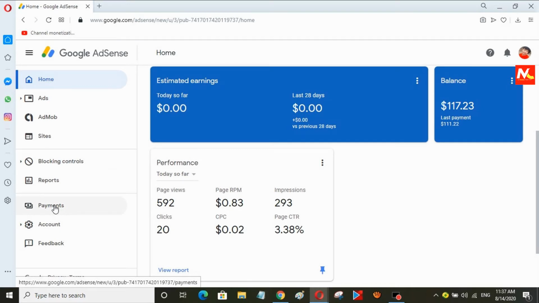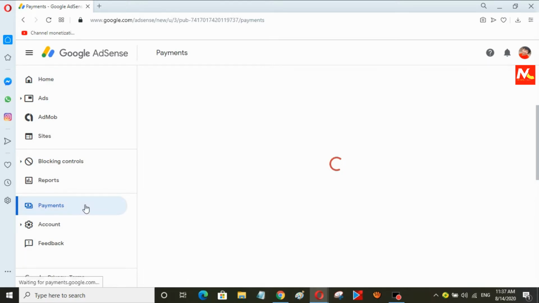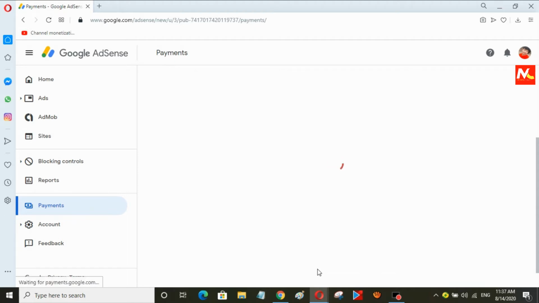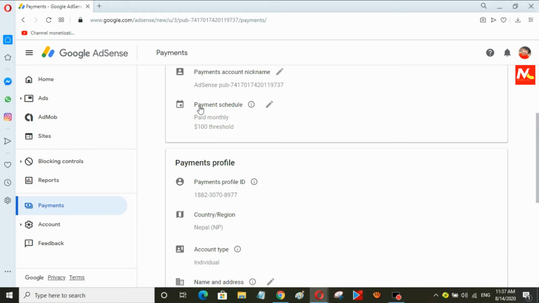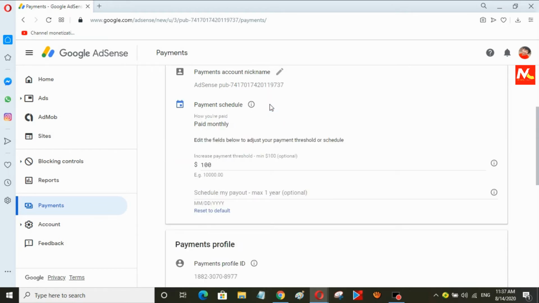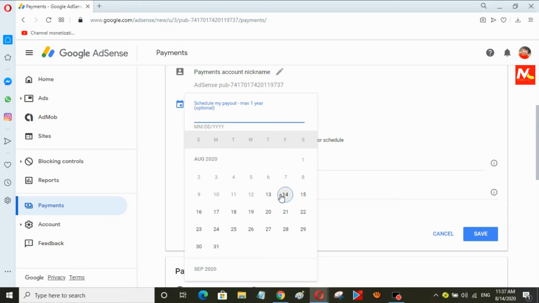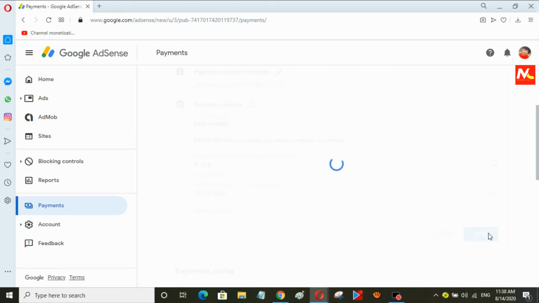Now here you can see the dashboard of my Google AdSense account. Now I'm going to open payment settings. In my payment settings, now I'm going to change my payment schedule, and here you can see the payment threshold is $100. Now I'm going to increase this payment threshold to $110 US, and now I'm going to set the payment schedule to this date. Now I'm going to save the settings.